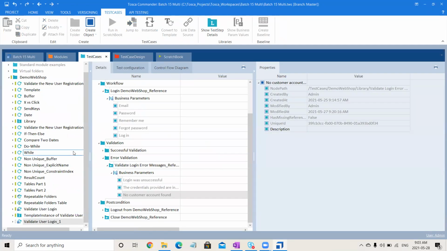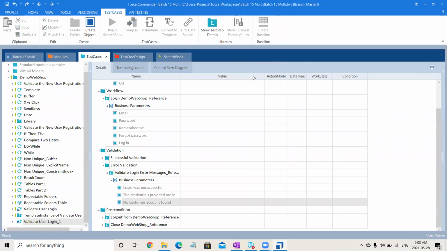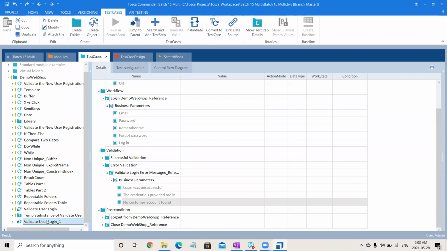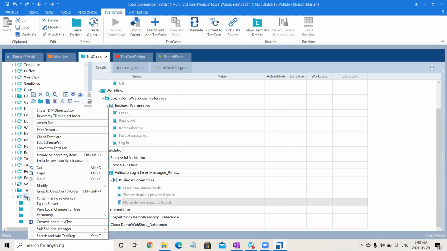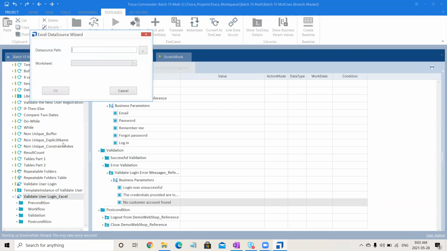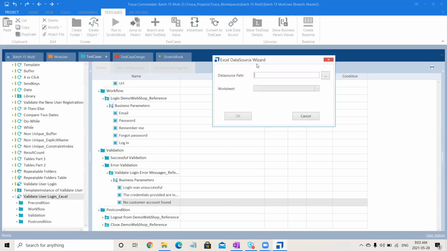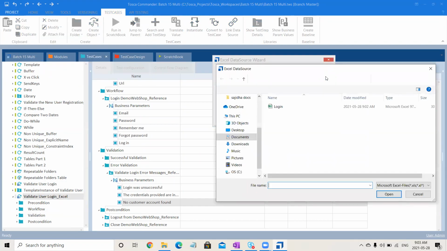And now let us map it with this template. So go back to this. In this template, I'm just renaming this one as underscore Excel. Now you can right click on the template and then there is an option called edit schema path. So click on this. Okay. And see, then you will see the Excel data source wizard.